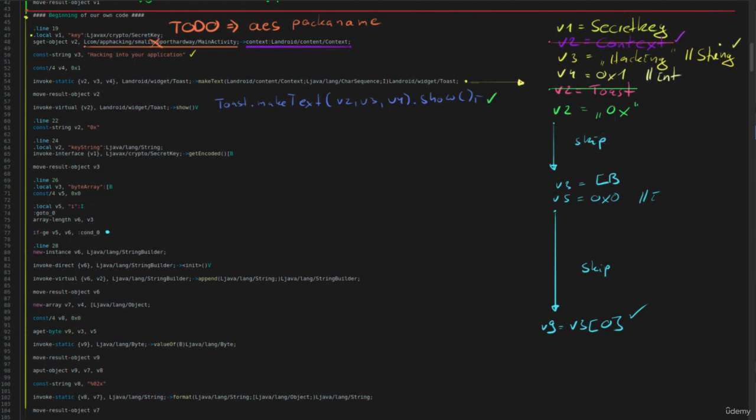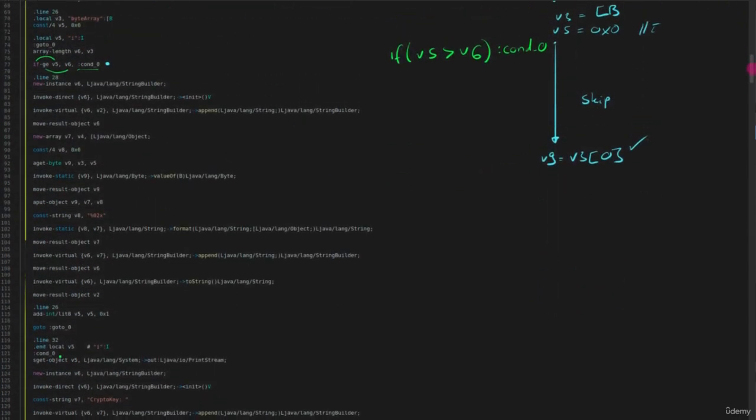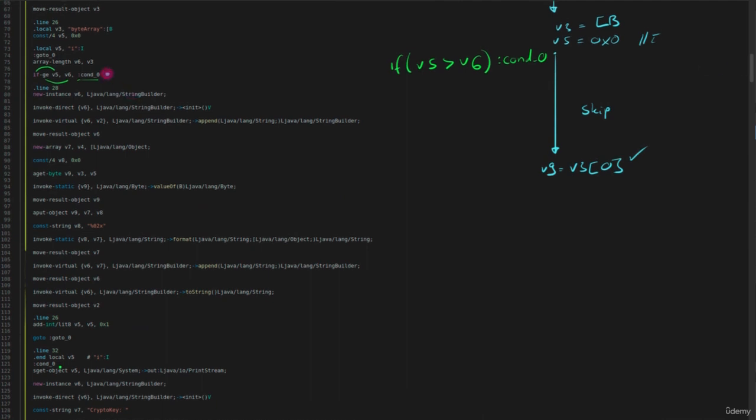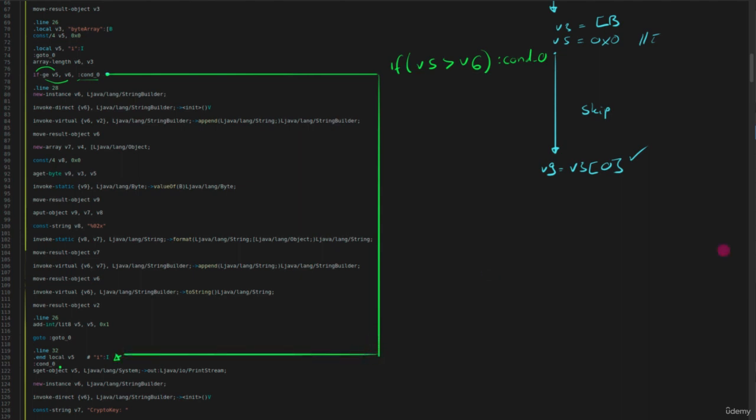Now, what's that interesting point with this one over here? So this line. Here we can see we've got a casual if statement. Let's see. If v5 is greater else v6, we jump to condition 0. So let's write this down. Okay, let's see where condition 0 is. Okay, so let's get it on screen. There we go. So we jump downwards here. So this is condition 0. Okay. So far, everything pretty normal. We are just skipping this code right now.